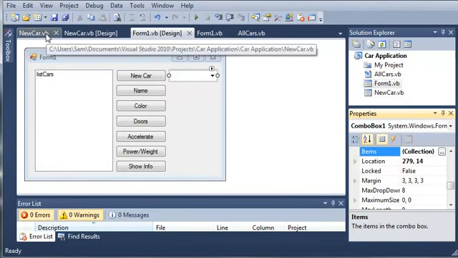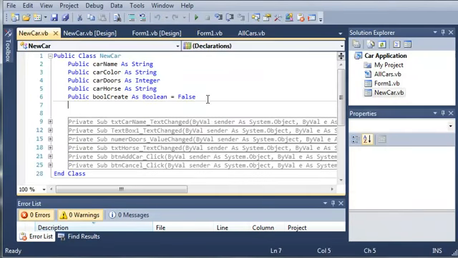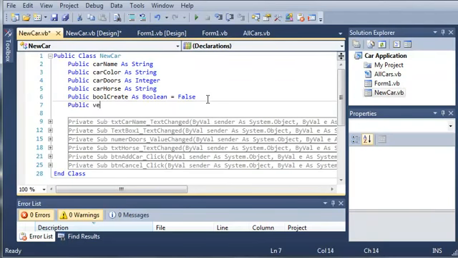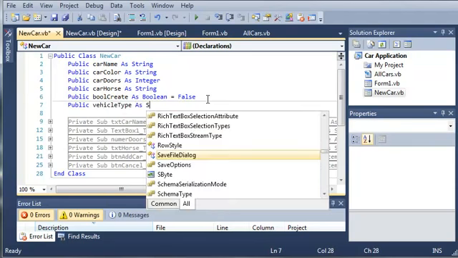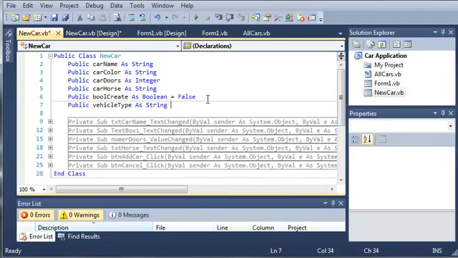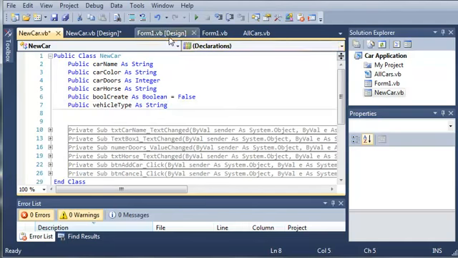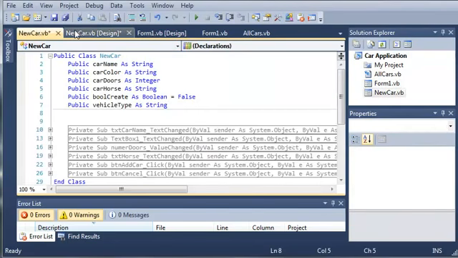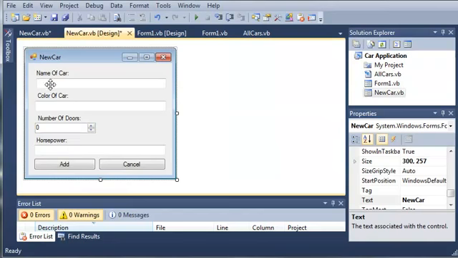Now let's go ahead and come over here to our new car.vb, and what we're going to do is create a public variable called vehicle type as, let's say, string. So whenever the user selects something from the combo box and clicks new car, we're going to get what they selected and use it in our new car form. So instead of saying name of car, it might say name of truck or name of sports car.